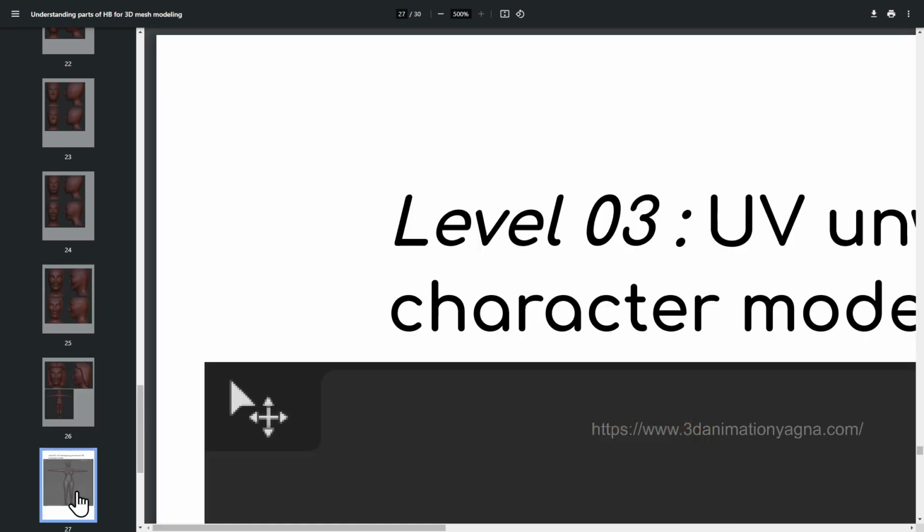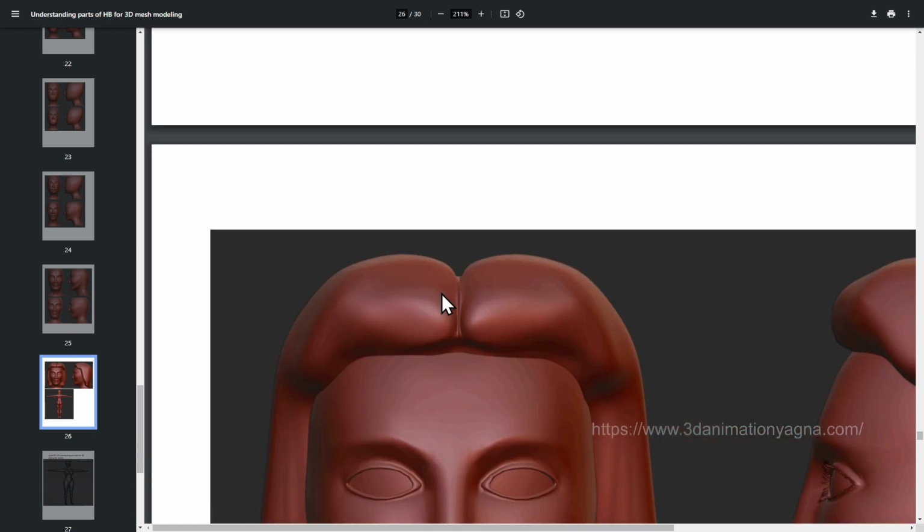So this is the back side of the model. I will show you that.